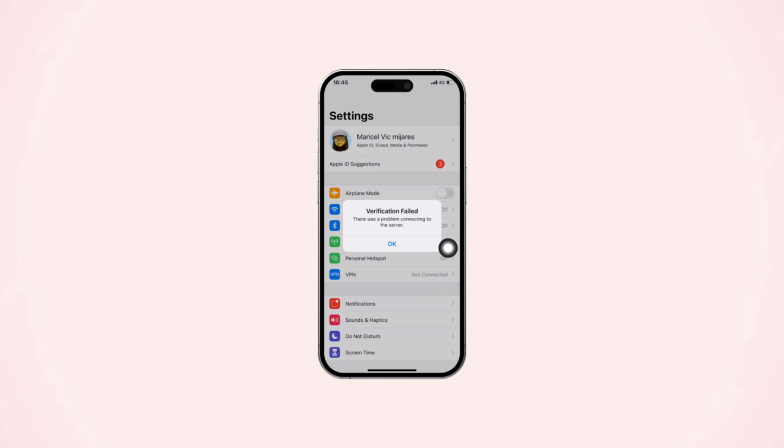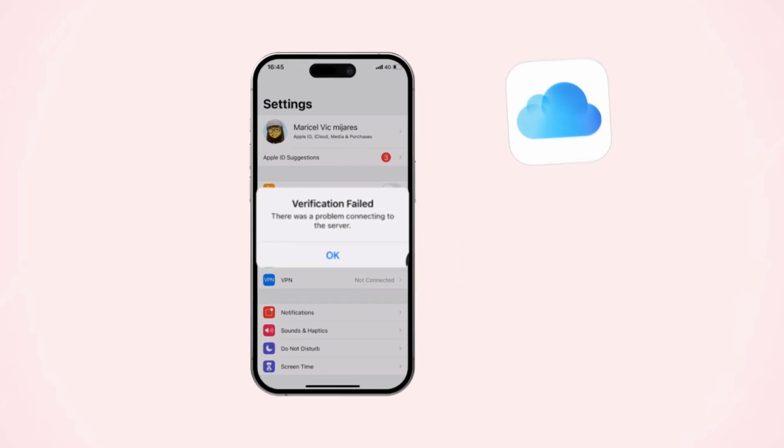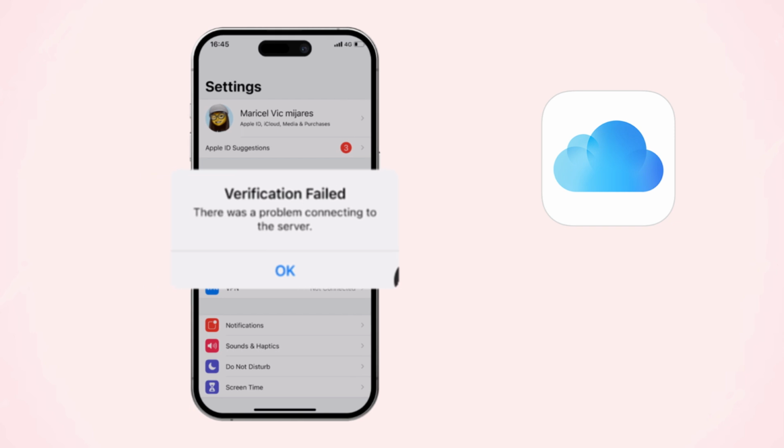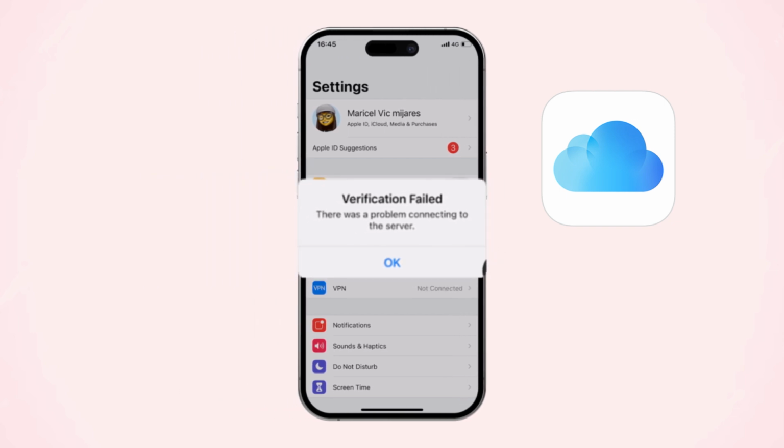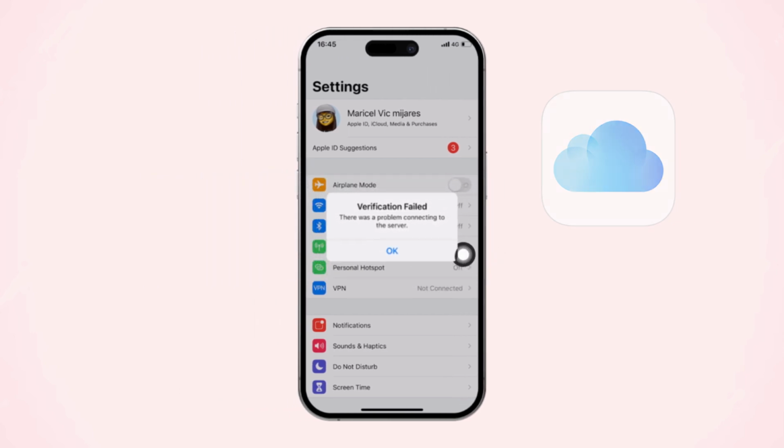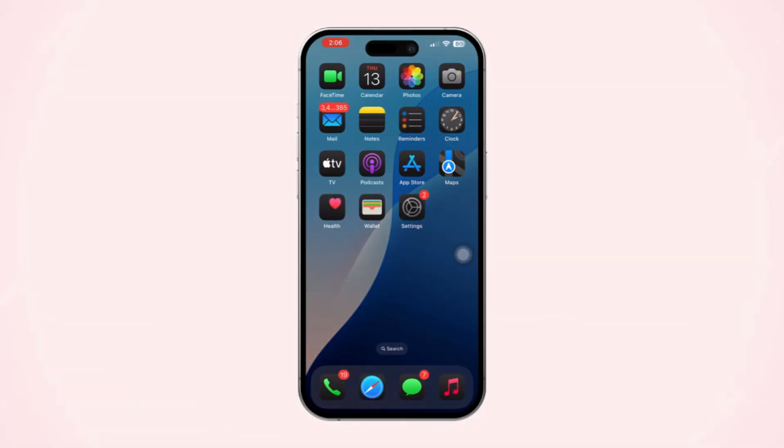Are you getting the iCloud verification failed, there was a problem connecting to the server error on your iPhone? Don't worry, you're not alone. This error typically happens due to network issues or server glitches, but no need to stress. This guide is here to walk you through some easy solutions to get your iPhone reconnected to iCloud in no time. Let's dive in.